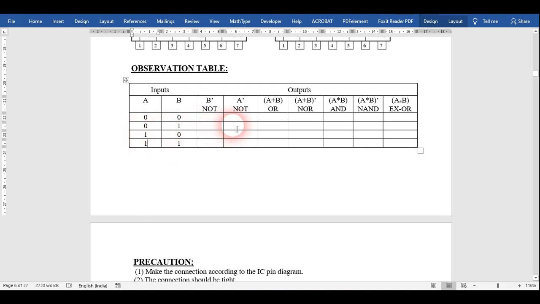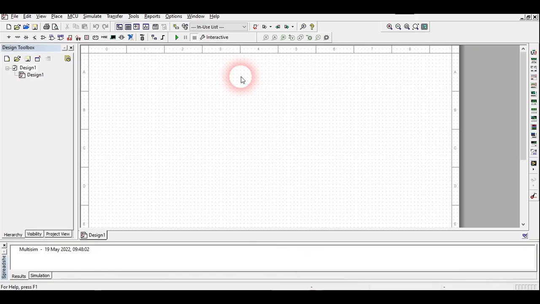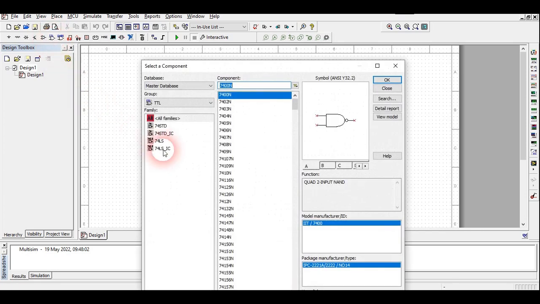Now we will move on to Multisim. This one is the Multisim. For taking these gates we'll click on this TTL. Here you can see that there is 74LS, 74LS-IC, and 74STD-IC, then 74STD. So basically, what is this LS, and what is this LSIC?